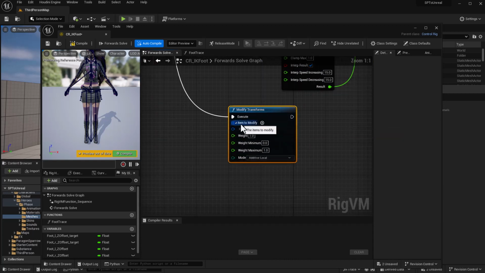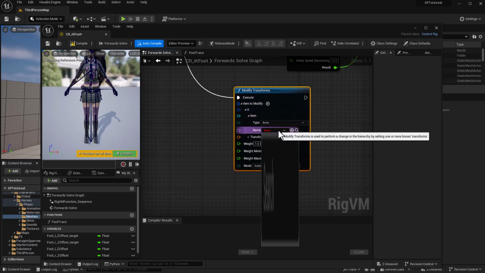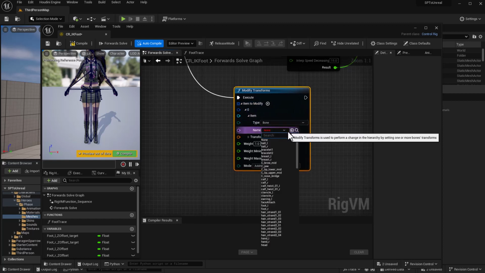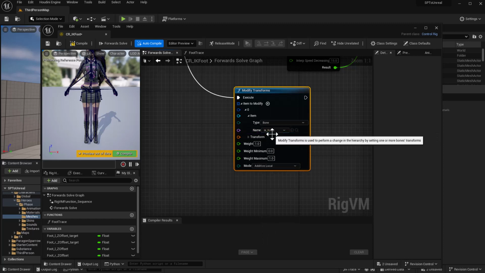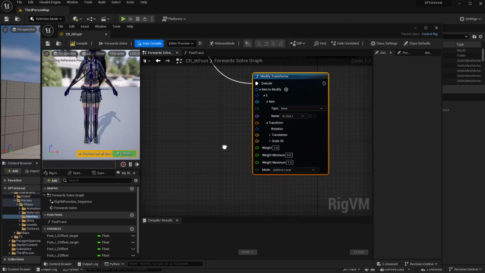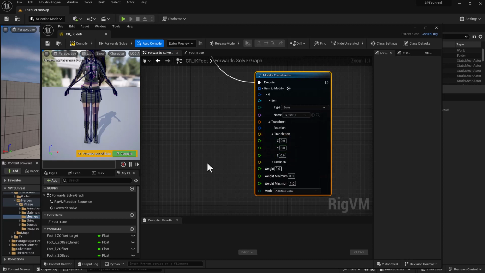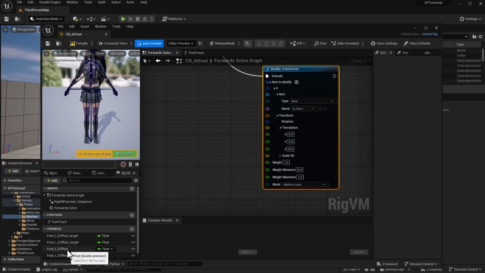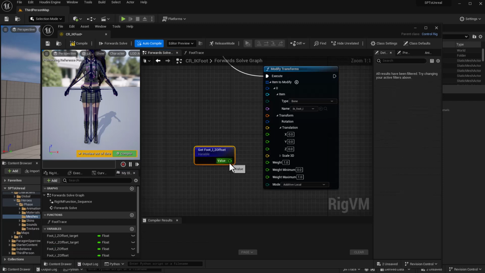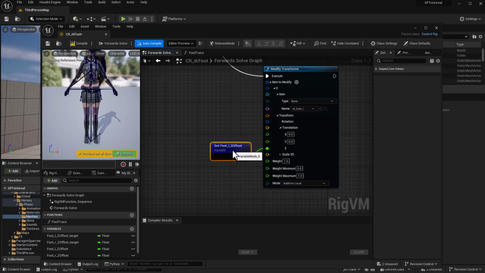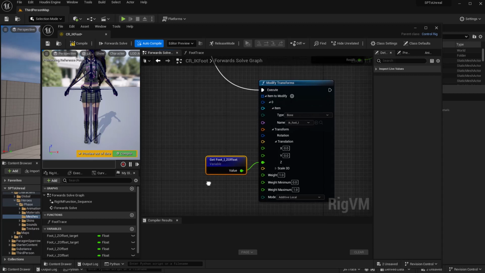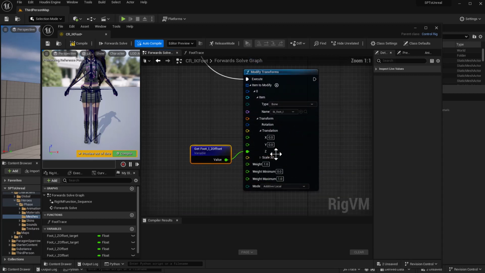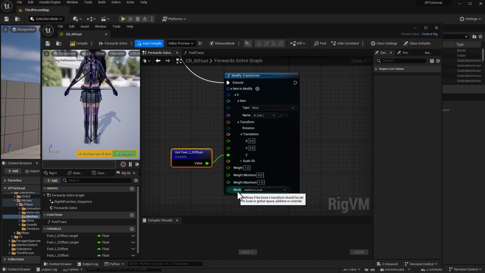Again, the atom to modify. We have one atom. The atom will be again the foot, IK foot left. And the transform translation Z will be the one we're modifying. So I'm going to drag in that Z offset, the one that's after interpolation. That's the interpolated value here that is gradually changing to the target. And if you hover the cursor and look at the mode, you can see this is additive local, which is what we want to change to additive global. So we're globally offsetting it.